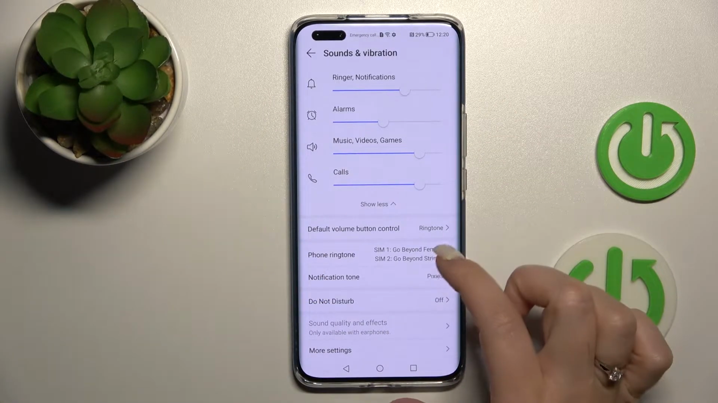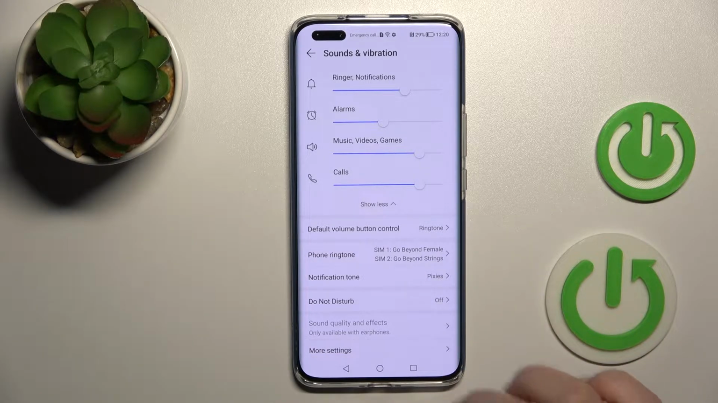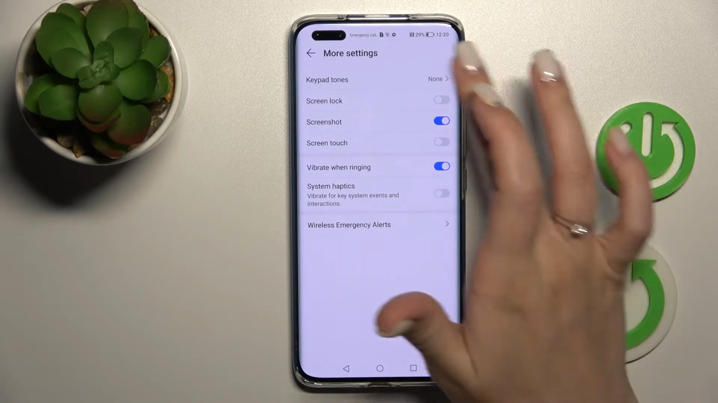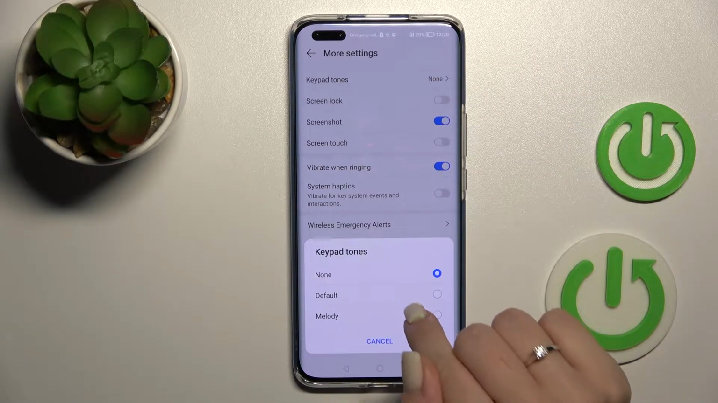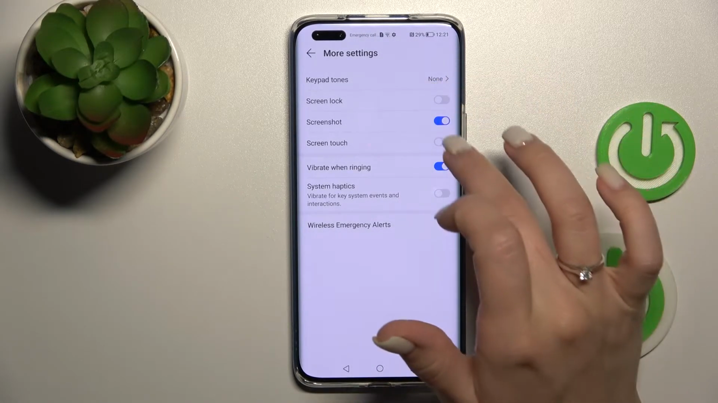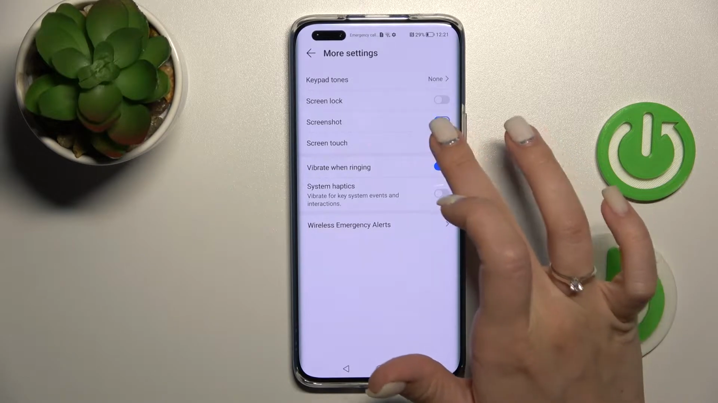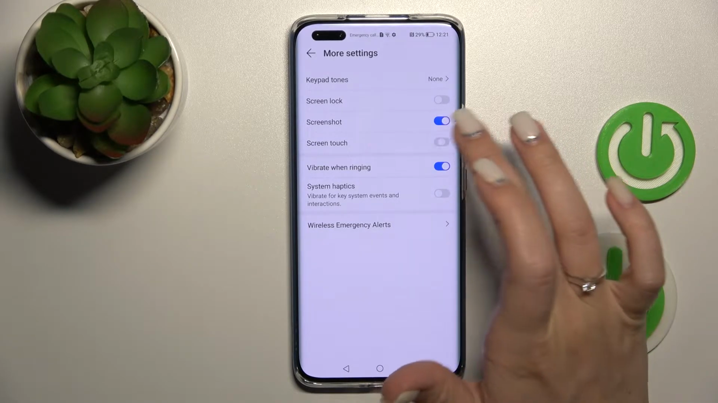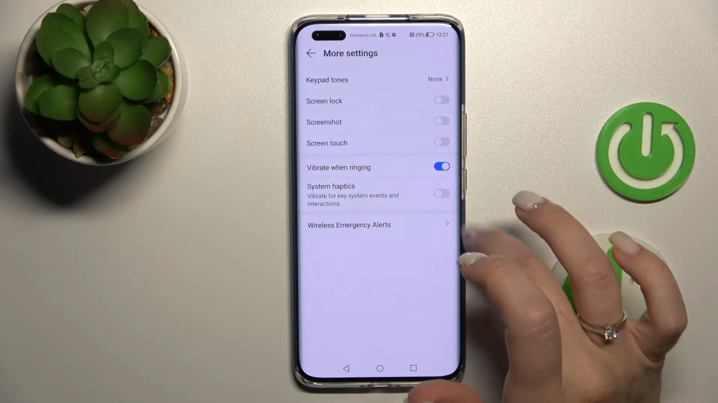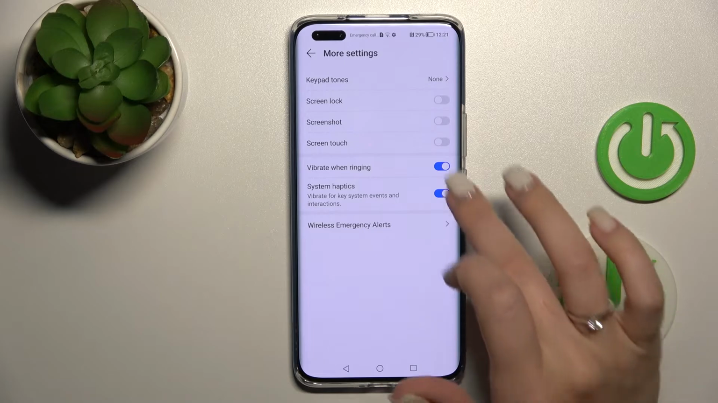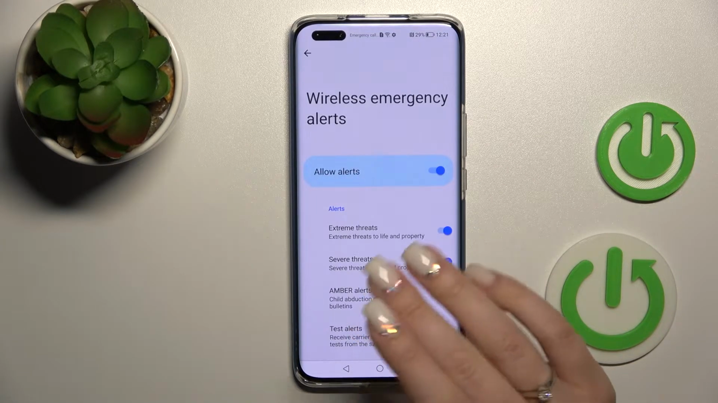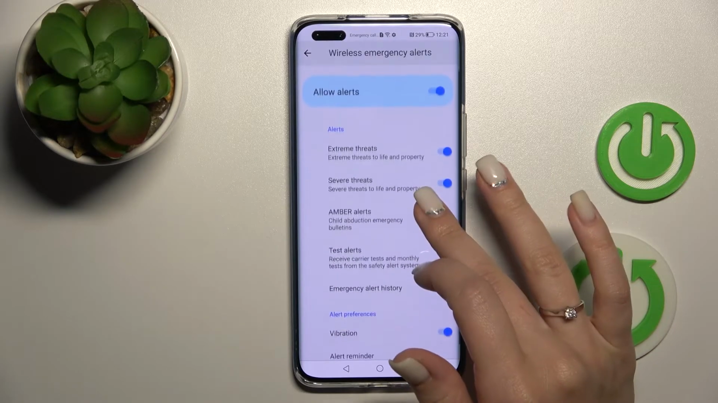Also we can change here the ringtone and notification sounds. We can turn on or turn off Do Not Disturb mode, and in more settings we can activate the dial pad tones, default, or set the melody, or also we can activate or turn off screen lock and lock sounds, screenshot sounds, screen touch sounds by just clicking on each of the switches. And also we can activate or turn on vibration when the device is ringing, and activate the system haptics here. And if you want, you can also activate the wireless emergency alerts here.